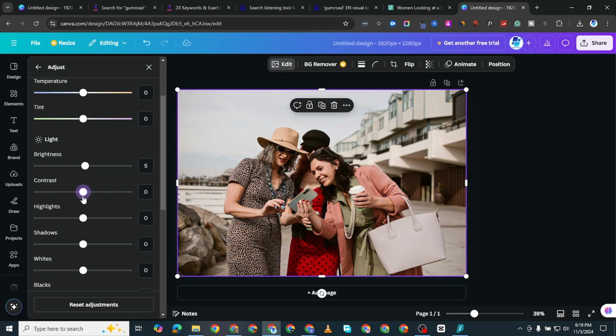Now, ideally, for most pictures, you want to reduce the contrast before increasing the brightness. Now, if I reduce the contrast to -40, I will see -40.